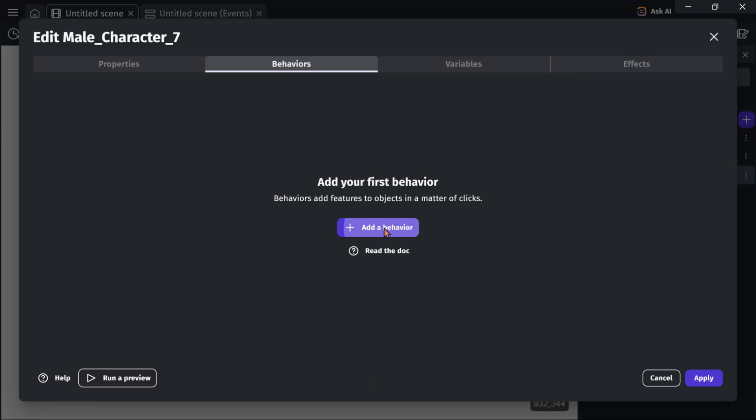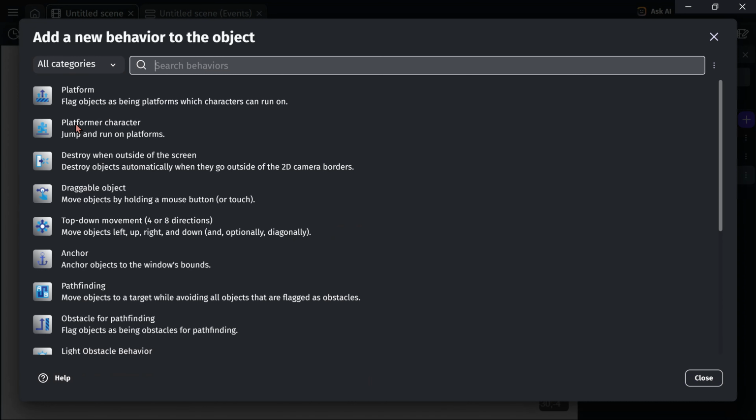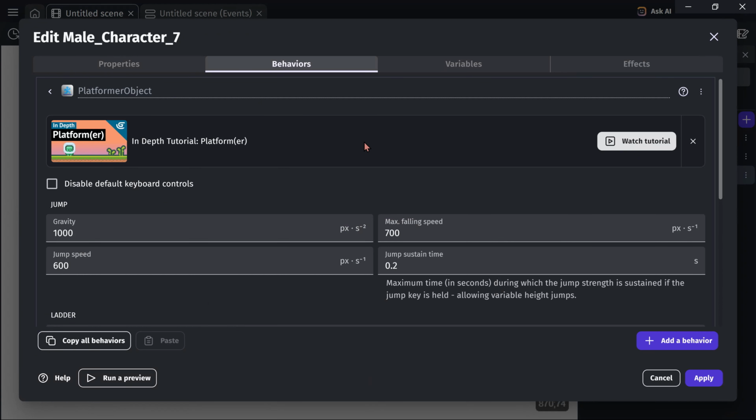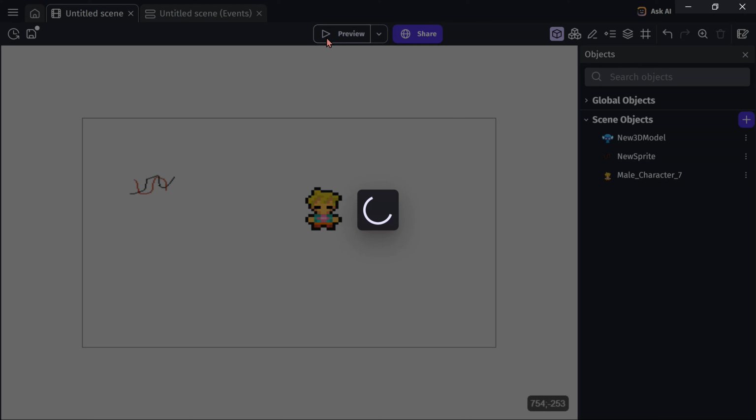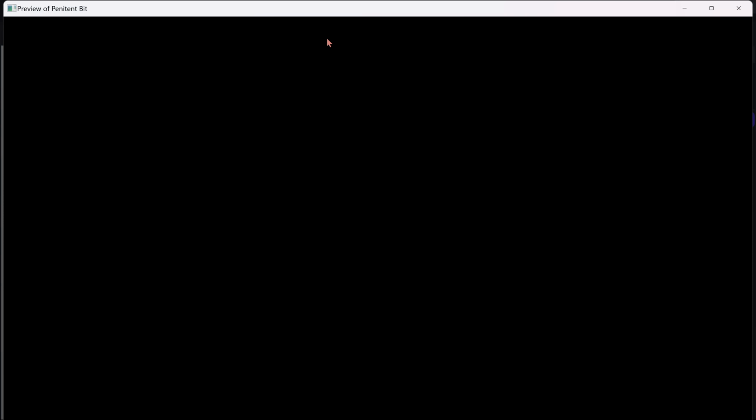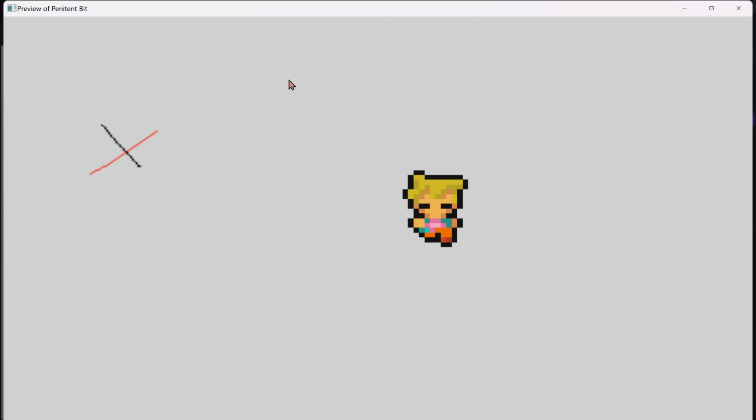Then if you click on add a behavior, you see this platformer character. Yes, that basically makes your character have keyboard controls. Wait, so you're telling me I can skip all the coding and just click one button? Yeah, but that's the problem.